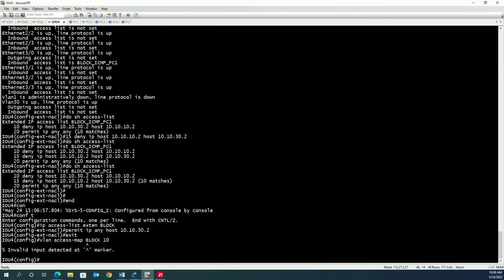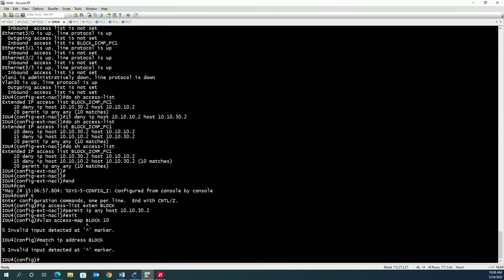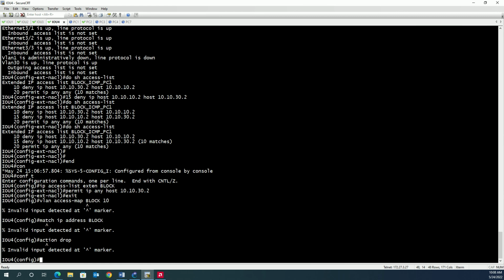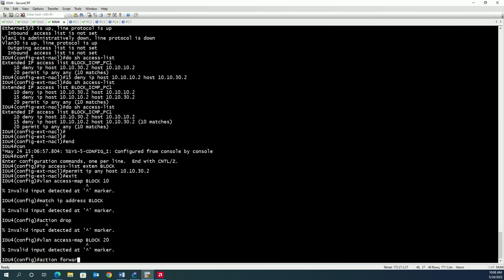See, the command doesn't work here. But then inside here, we'd match an IP address, and then we use the name of our access list we created up here. So it would be block. So then you'd match that, and then you'd tell it an action, and we'd drop it. And then to make sure that only that traffic is dropped and everything else is passed, we'd have to do vlan access-map block 20 in the next sequence, and then the action would just be forward.